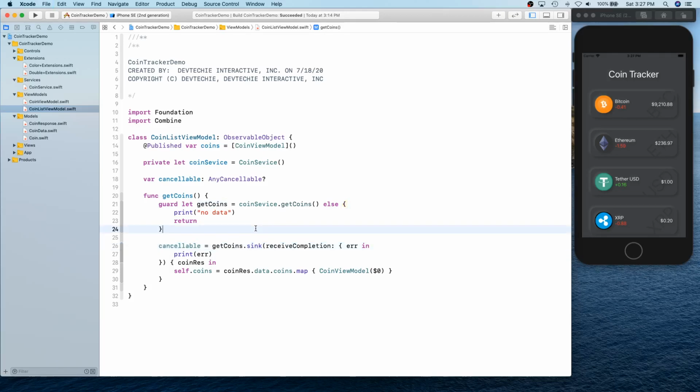All right, so that brings us to the end of this video, and in this video we created our view model, our list view model, a couple of extensions, color extensions, and a Double extension for normalizing our values for the graph. Okay, so this is it for this video.